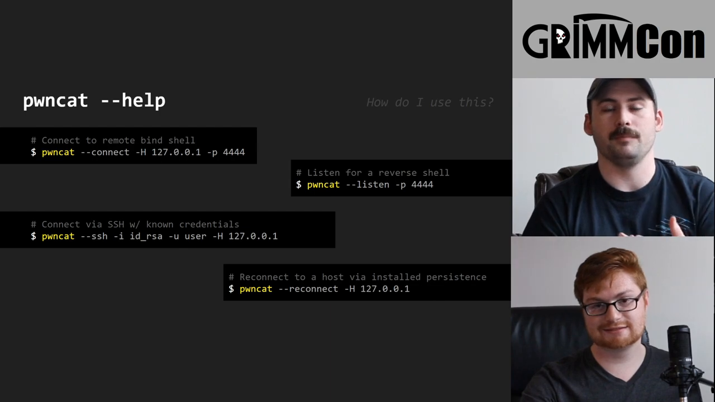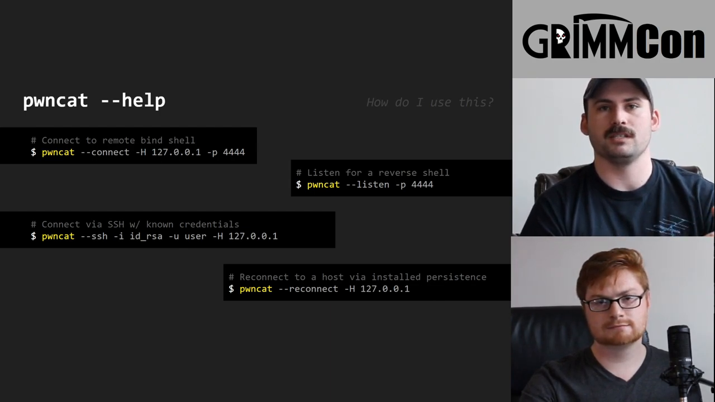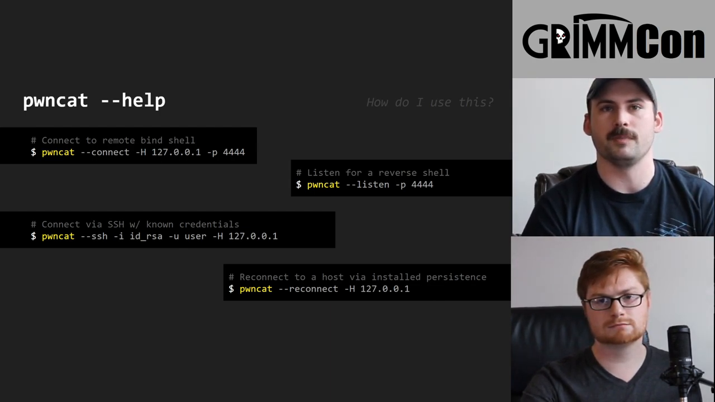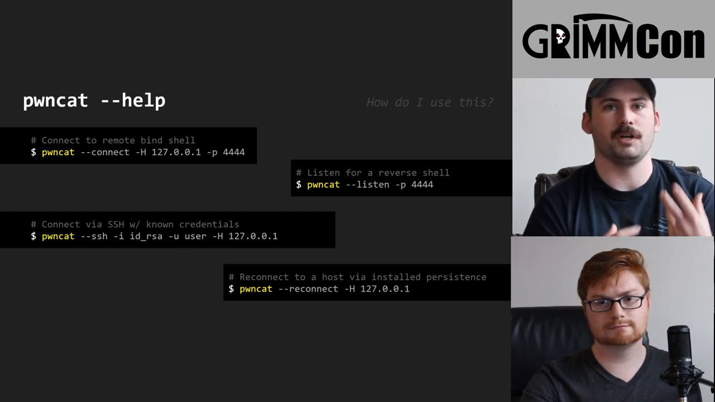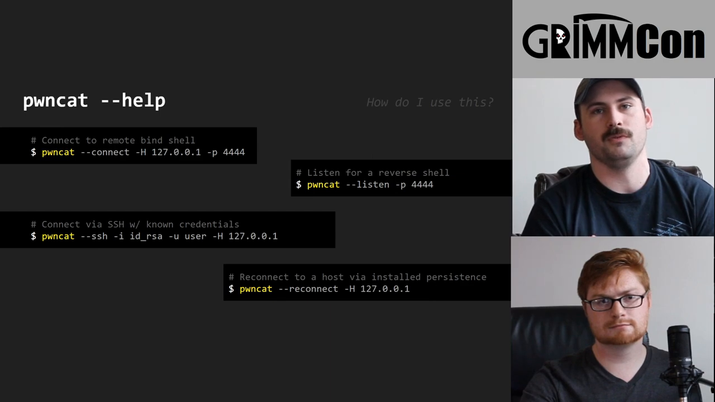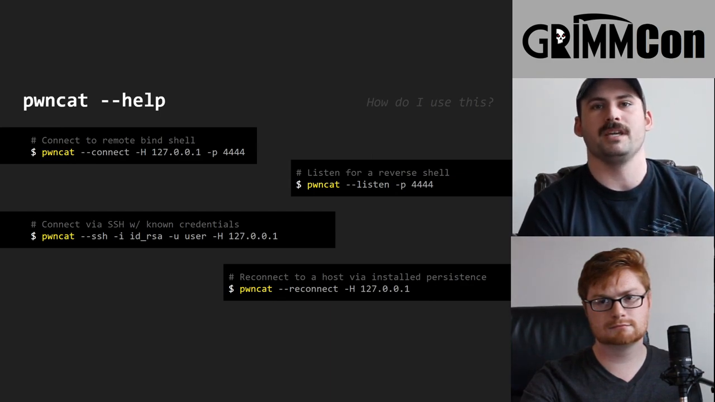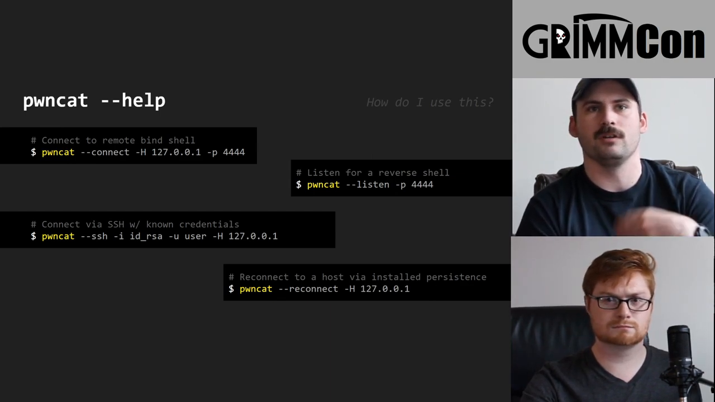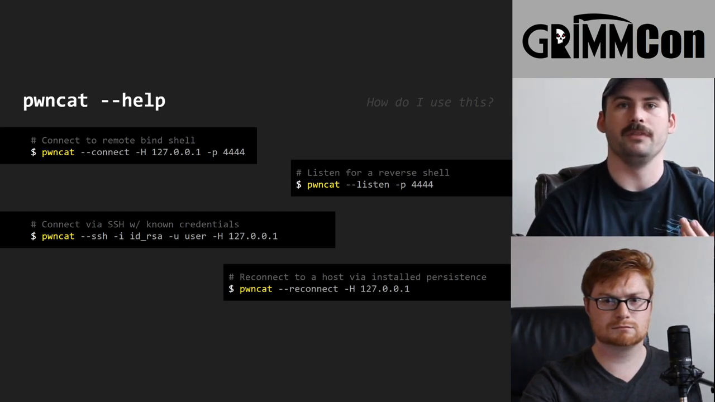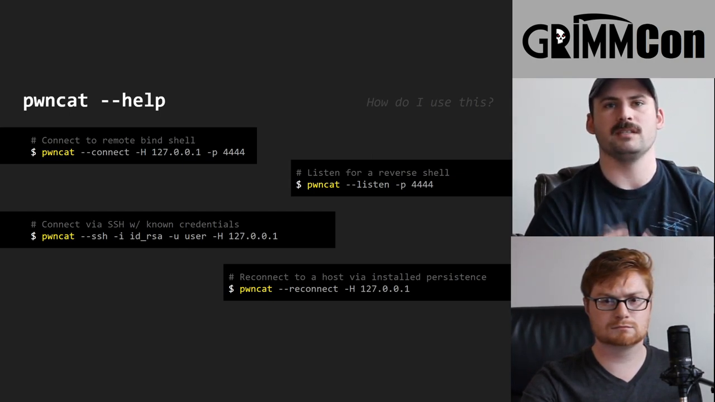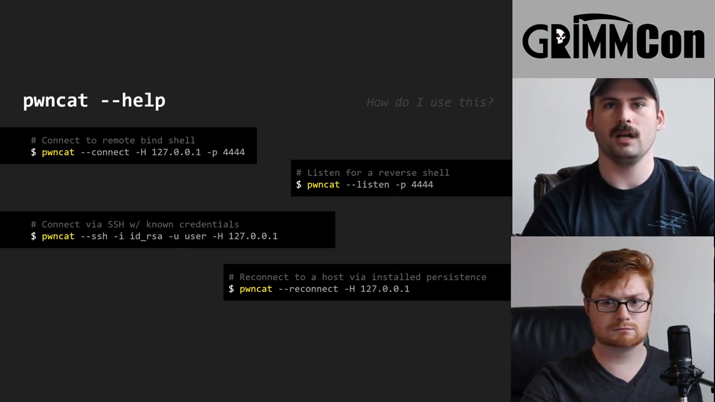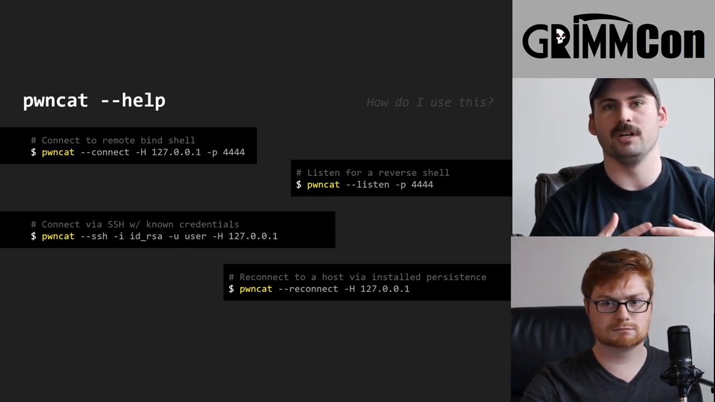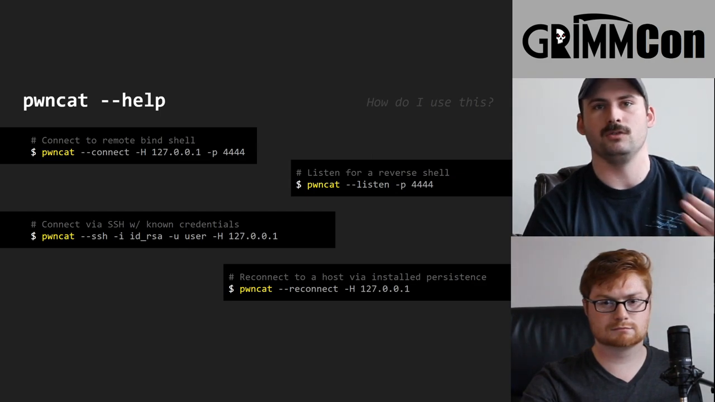The other thing that Pwncat is able to do, as we'll discuss later, is keep track of persistence methods that you might have installed. So if you've already connected to a specific host before, you can tell Pwncat, hey, I want to reconnect to this host, and give it an IP address or a host identifier. And it will then look up in its database and say, oh, I have a persistence method for that host as this user. I'm going to connect with that and open another session with Pwncat to that host, however it knows how.